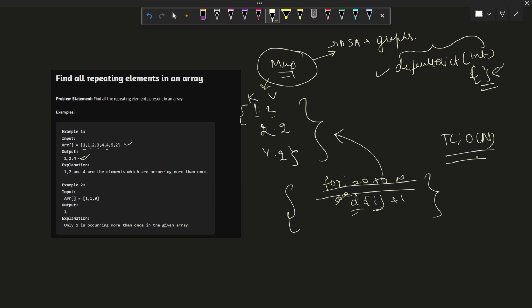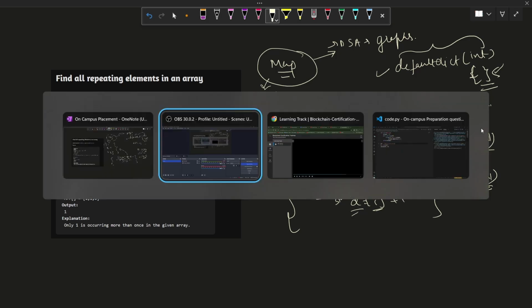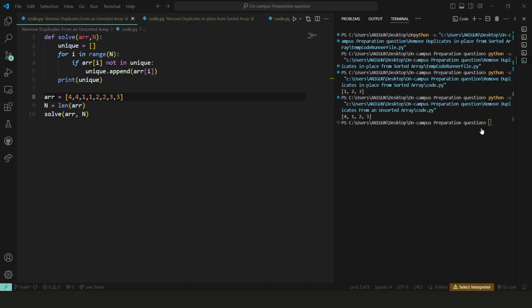You are traversing each and every element once, and the space complexity would be order of n because you are storing into the map data structure. In the worst case it would be order of n, or just n by 2 or n by 3, depending on the repeating elements. So yes guys, let's move to this question and see it.